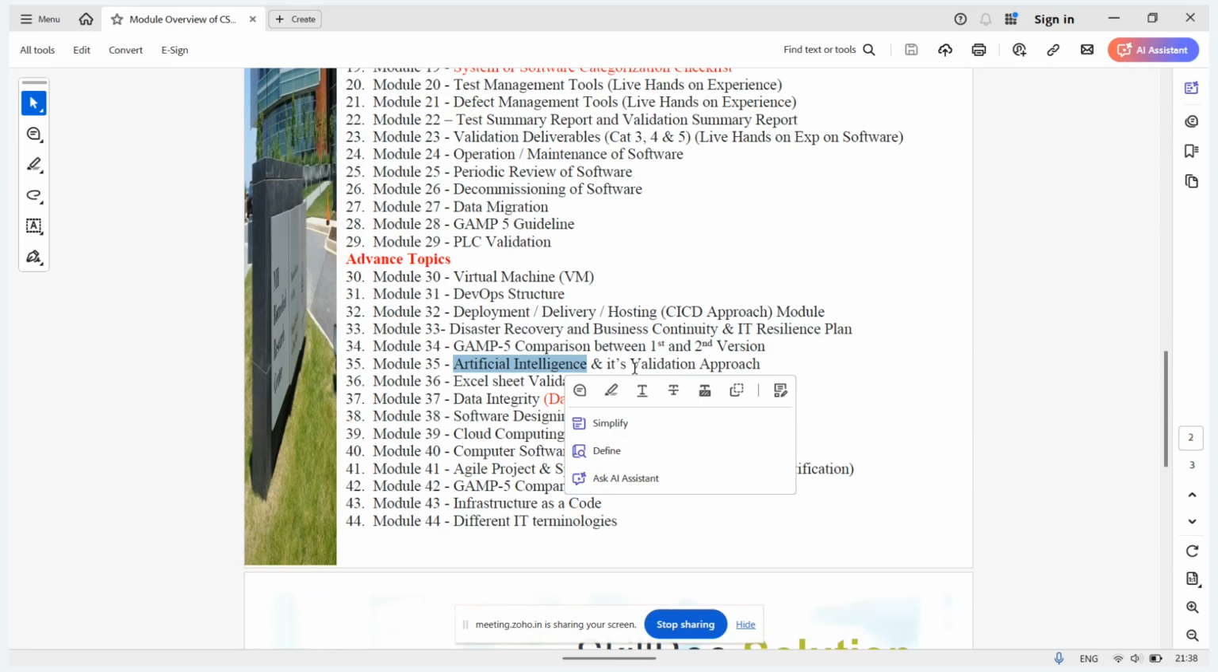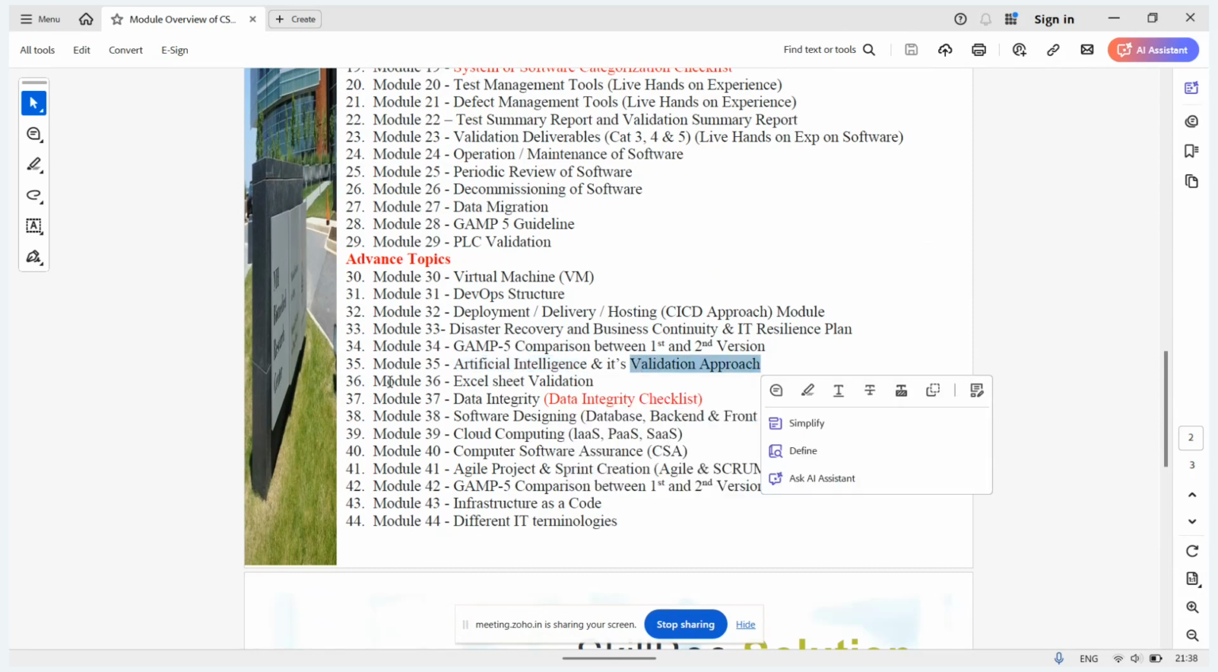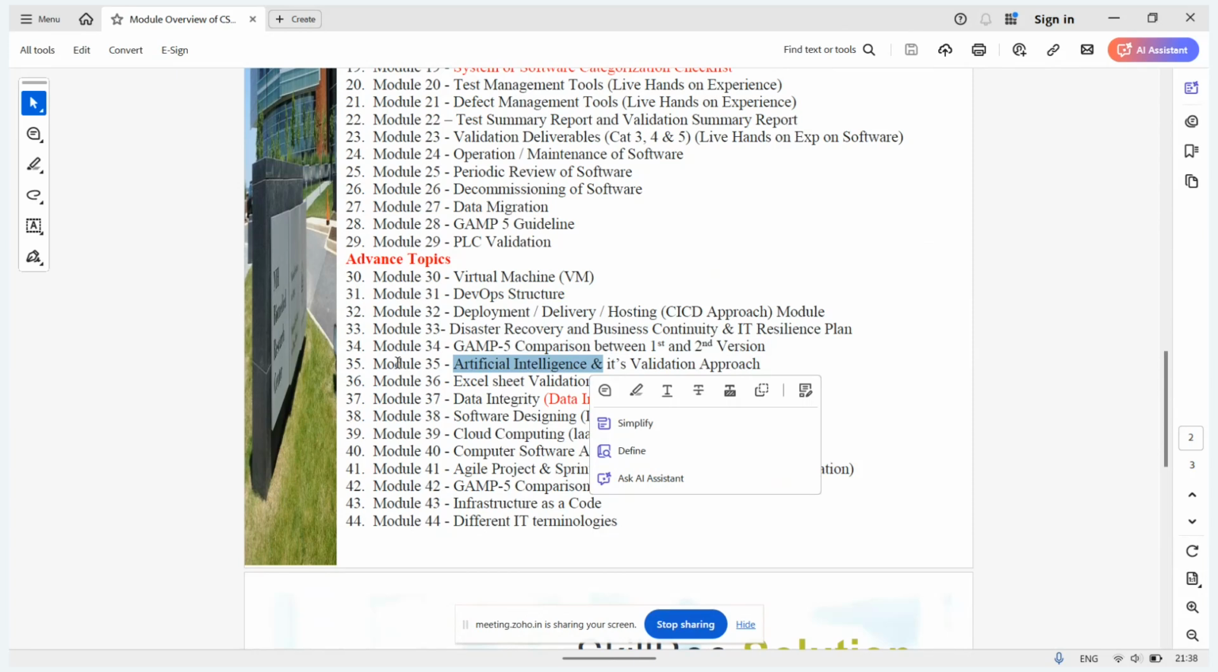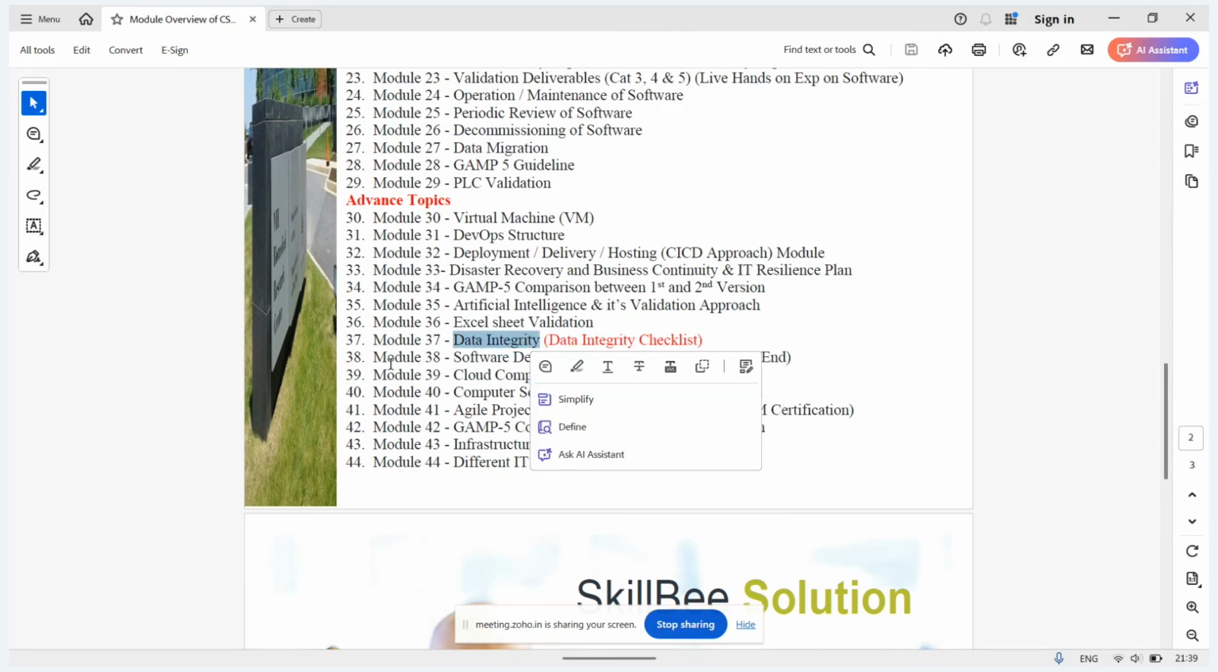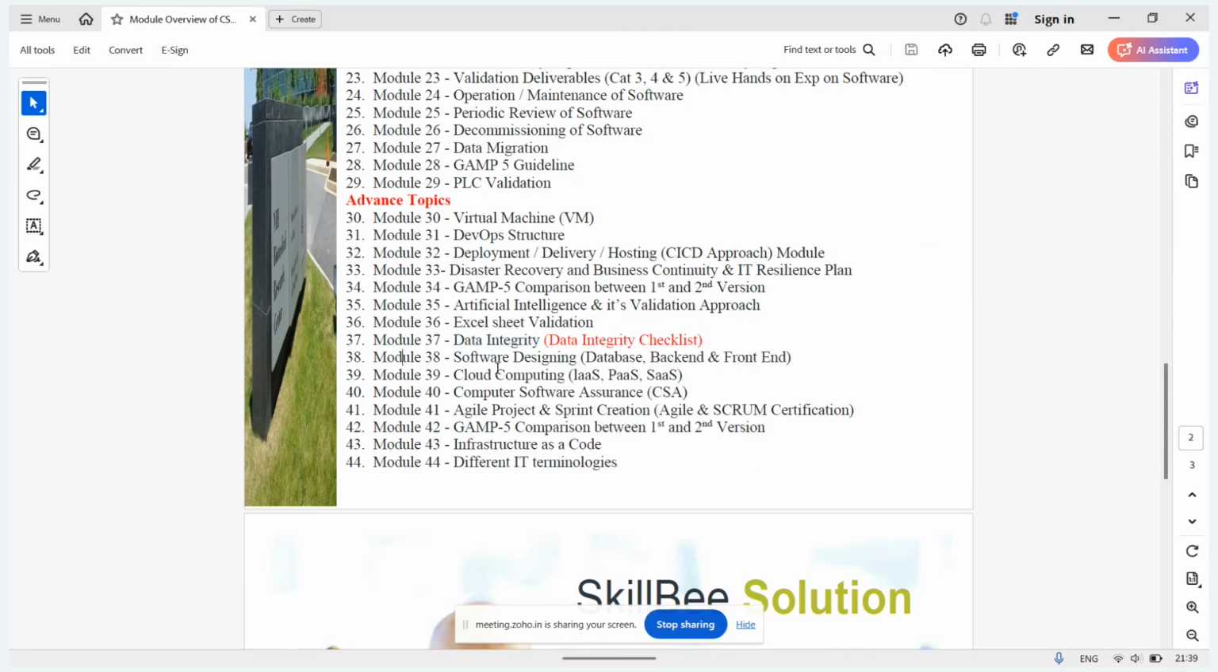Artificial intelligence and machine learning and its validation approach. Nowadays, there is a lot of discussion on AI. But our concern is: how to validate it? That approach we are going to understand from our course. Excel sheet validation: how to validate the Excel sheet, as already explained to you. Data integrity principles. Mostly people are aware of data integrity. We are going to touch on it slightly because most people are already aware of it.